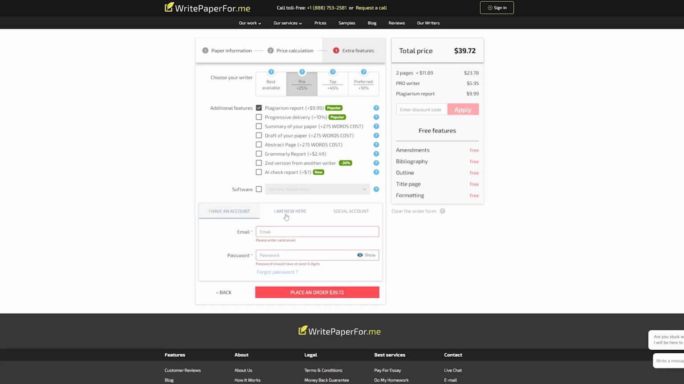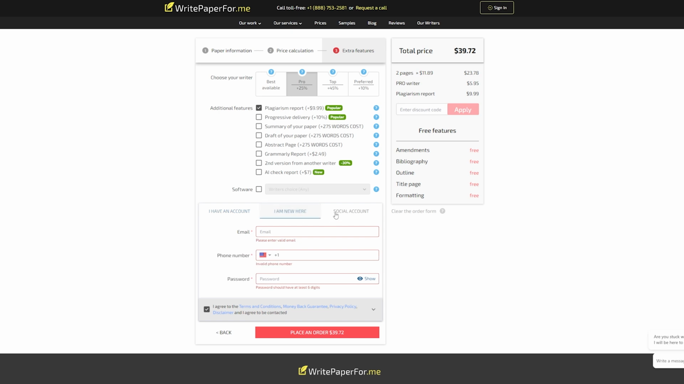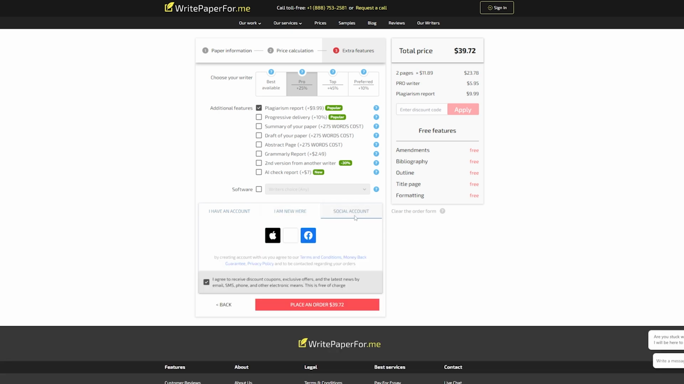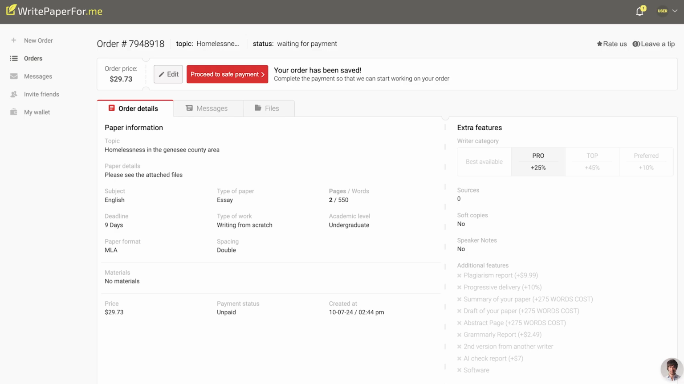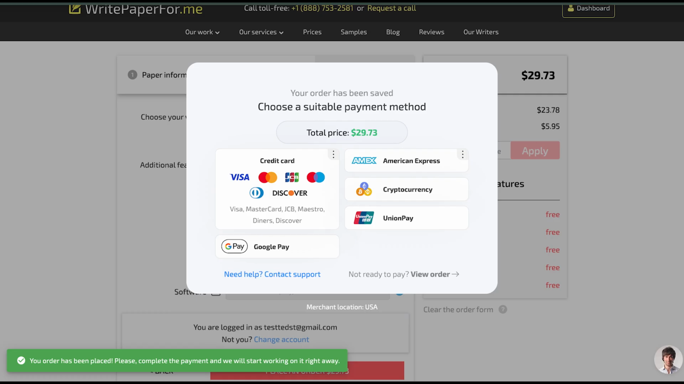If you're new to Write Paper for Me, add your email, phone number, and password at the bottom to create an account, or log in with Apple, Google, or Facebook. Double-check your paper details and proceed to checkout to finalize the payment.